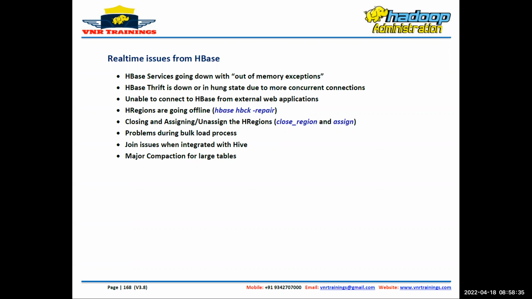Then major compaction for large tables. If you are performing major compaction for large tables, it may take some time. Until the compaction process is completed, users cannot run any queries. If users try to access the data during this time, they may get an error saying that major compaction is in progress. So these are some real-time issues you can see from HBase, guys.